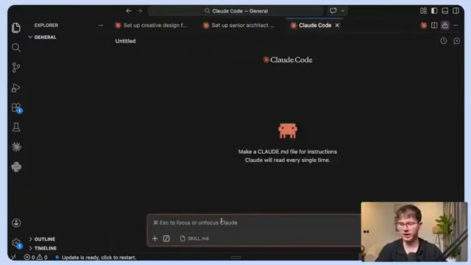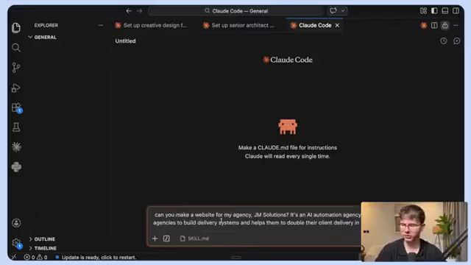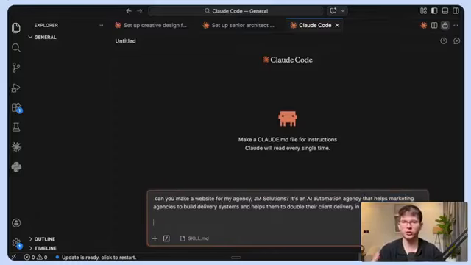I'm gonna go here and I'm gonna say, can you make a website for my agency, JM Solutions? It's an AI automation agency that helps marketing agencies to build delivery systems and helps them to double their client delivery in 30 days. I'm not going to put too much effort into this. I want to keep everything equal and just show you the output, right? I'm also going to say the color scheme is going to be dark blue. And yeah, give me the landing page in a link that I can access on my web.